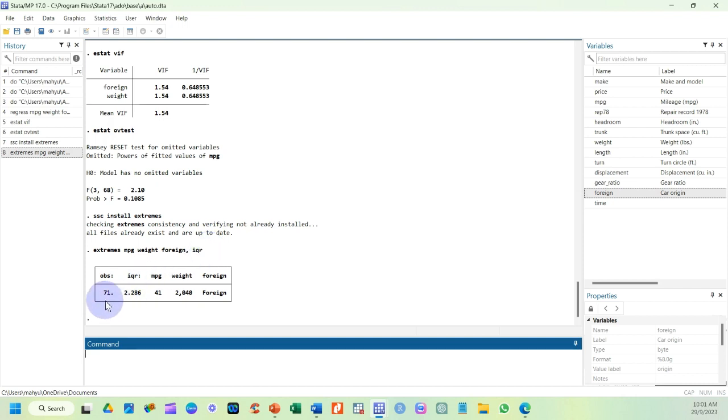So here Stata gives us observation number 71 with IQR 2.286. It means that this observation is potentially an outlier because it is a positive value, so it lies above the 1.5 of the third quartile.